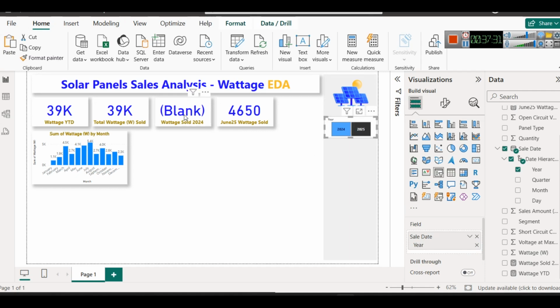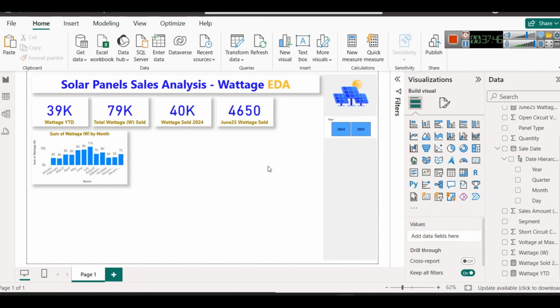Why is this blank? Because wattage sold 2024 is selected, right? So when we have selected 2025, it will become blank. This is 2024, it will come the same as well. So this is something that you can try.